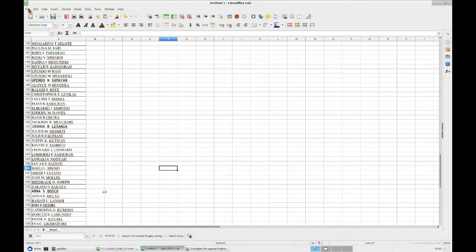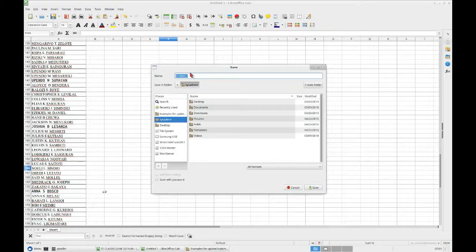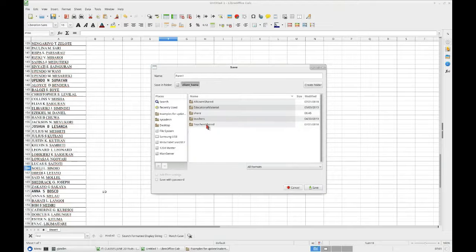I'm going to come up to File and Save As. Now I'm going to give it a meaningful file name. I'm going to call it Form 1, but that's up to you. And now I'm going to choose where to store this. I'm going to choose File System. I'm going to choose Client Home, and within Client Home there's a folder called Share. So I double click on that and I see something called Student Source Lists.